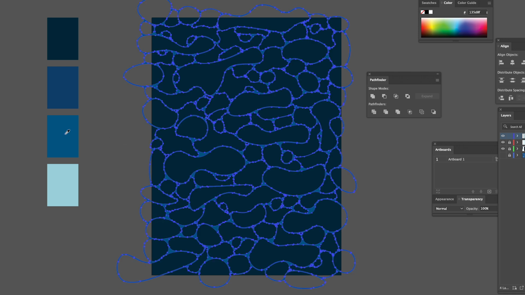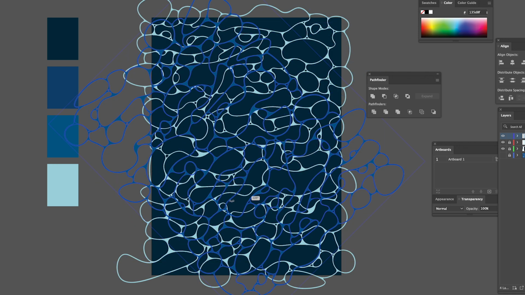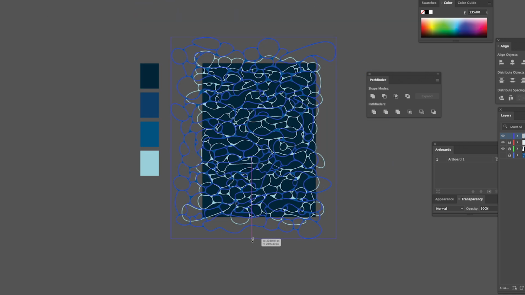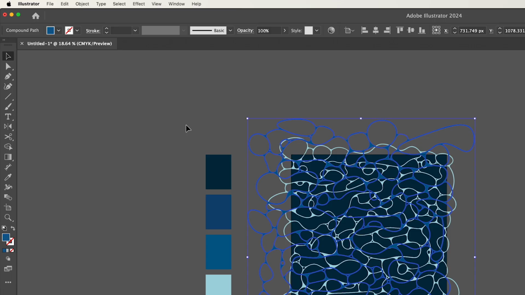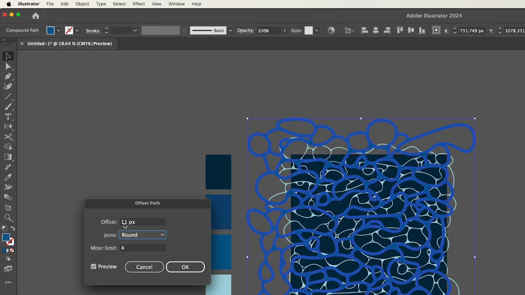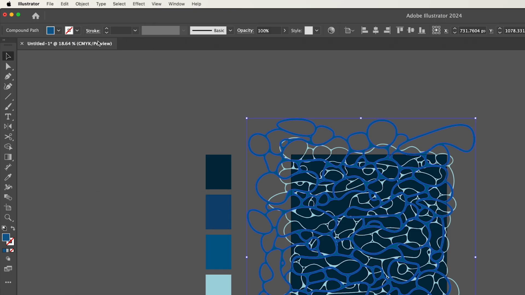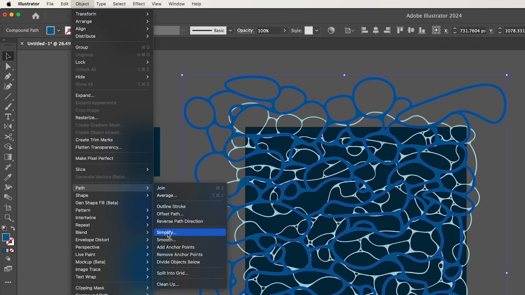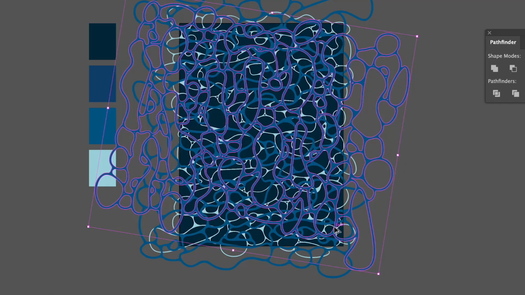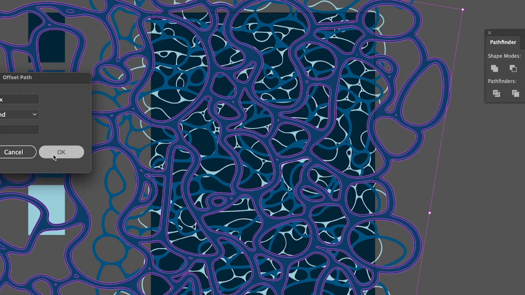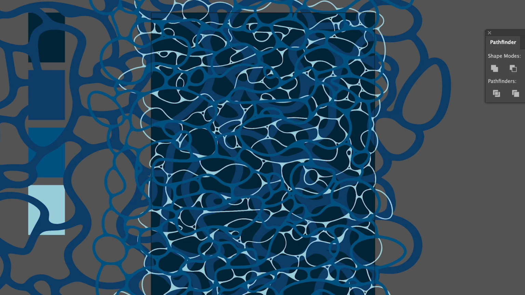Now copy and paste it, change it to a darker color, then increase its size and rotate it so that it does not line up with our first layer. Head to Object, Path, Offset Path to make those strokes appear a bit wider, then we'll smooth it once more under Object, Path, Smooth. Repeat those last steps one more time for one final layer, and then arrange these with lightest on top, darkest on bottom.